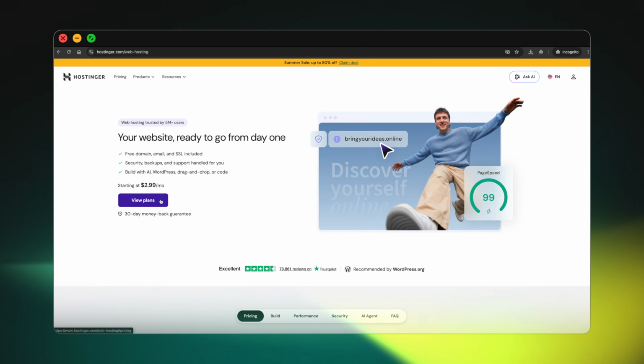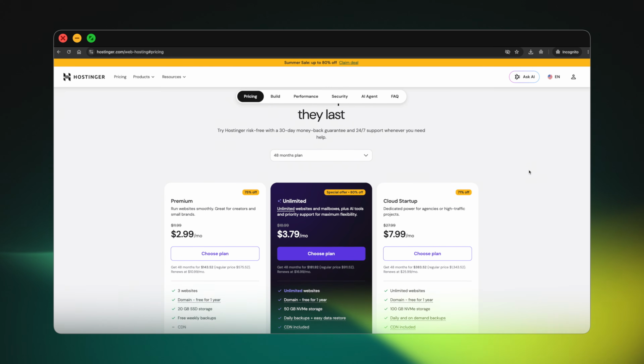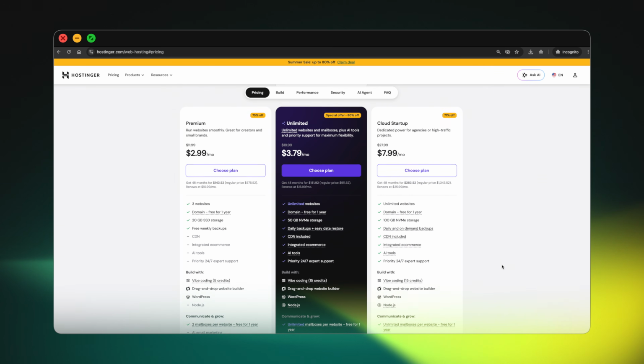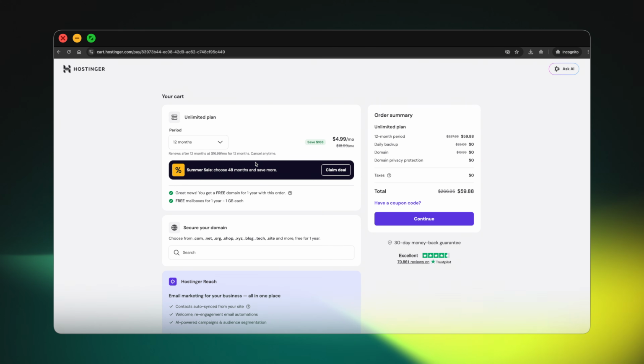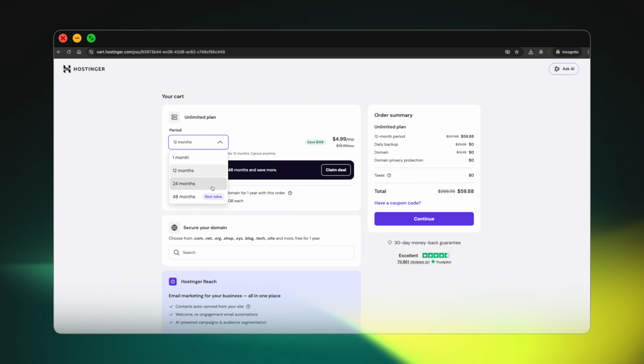I'll select View Hostinger Plans and then View Plans. Here, the important thing is to choose a plan that supports Node.js, because that's what we need to deploy this type of web app. In my case, I'll use the unlimited plan, which includes Node.js support. I'll select Choose Plan. Next, we can choose the subscription period. In general, longer periods give you a lower monthly price. I normally recommend at least 12 months, and longer periods can make the overall price even cheaper. For this example, I'll choose 12 months.